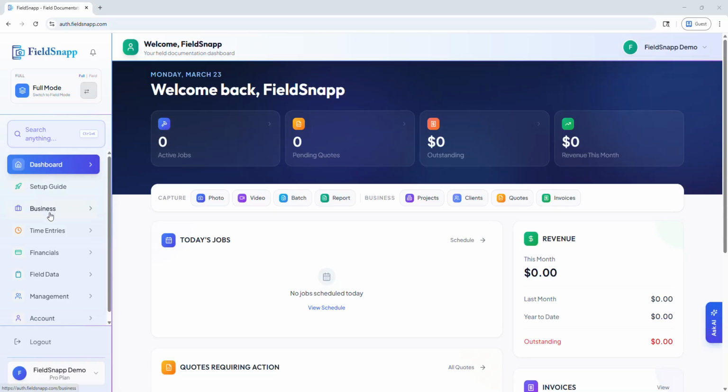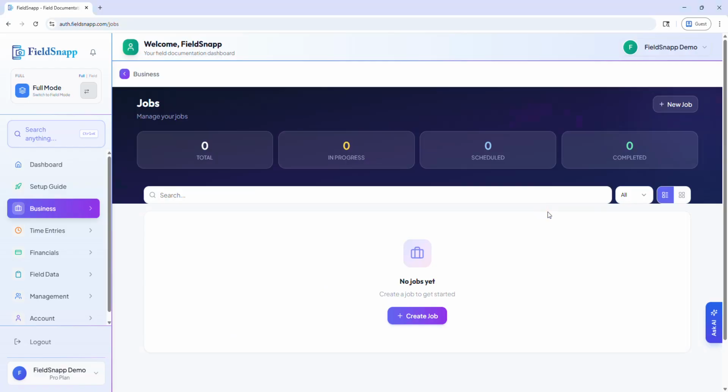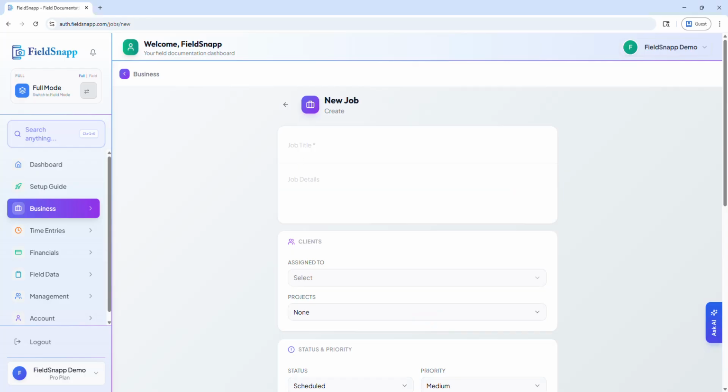Now, once you're logged in to your account, you will go to Business, Jobs, and let's say you will be doing an AC maintenance job. You will click Create Job, and then you're gonna title that as AC Maintenance.